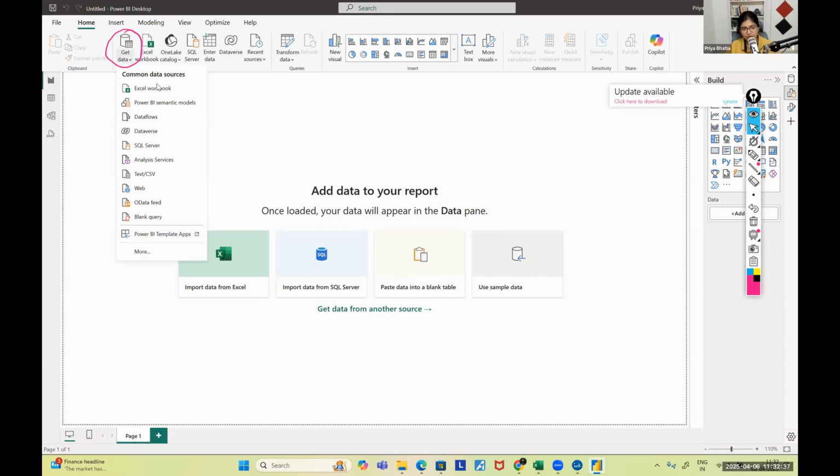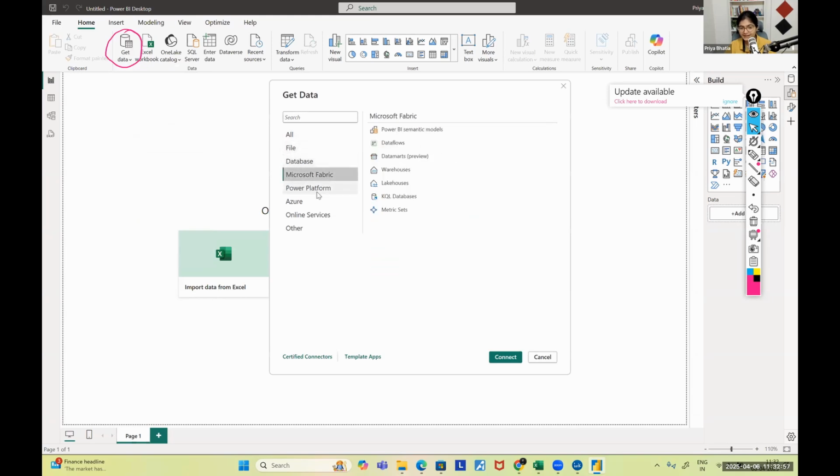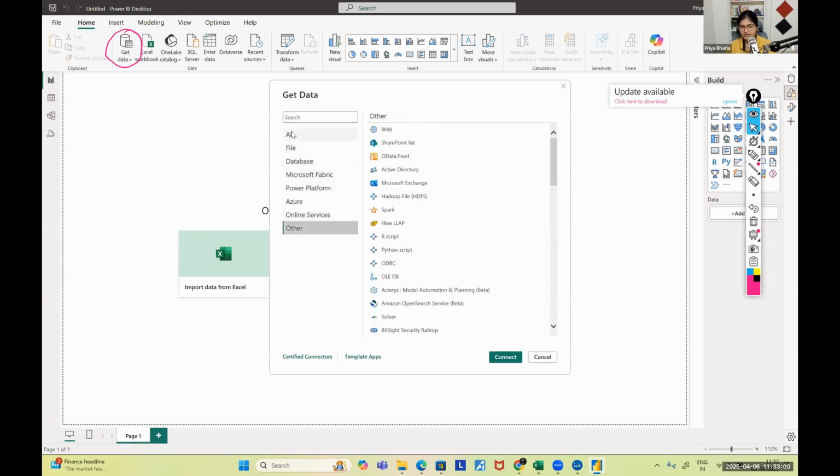For example, Excel workbook, Power BI semantic models, dataflows, data warehouses, SQL Server, Analysis Services, text or CSV data, from the web if you want to extract the data, blank query. If you click on this More button, you will be able to see that it is already connected with so many platforms that it is so easy nowadays to extract and load the data in Power BI. That's the number one feature which we have.